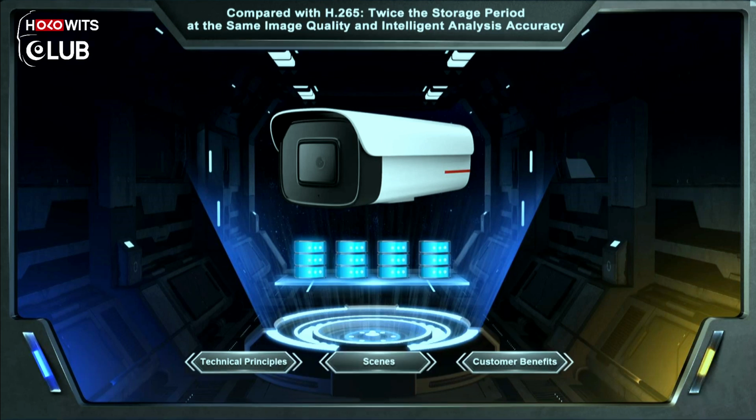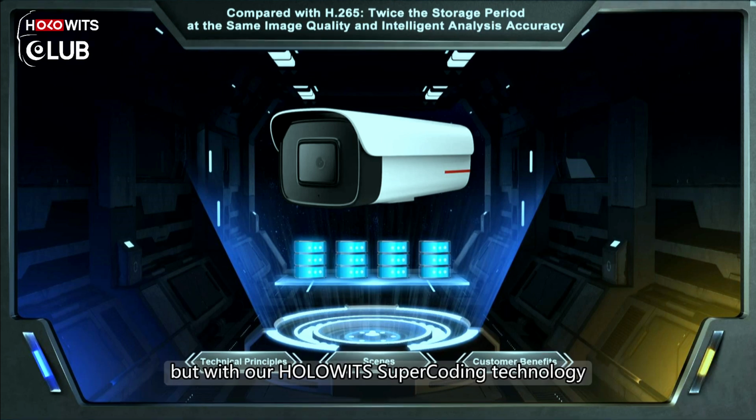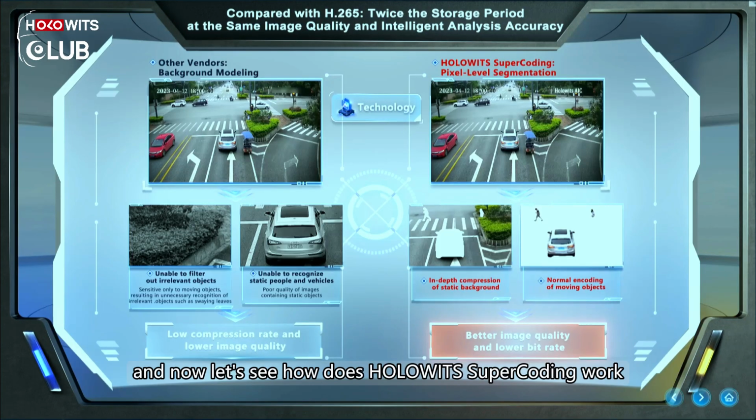What does it mean? With the same size of video data, a normal coding camera can only store this data for 1 month. But with our HOLOWITS SuperCoding technology, you can store this data for 2 months. That's the comparison. And now let's see how HOLOWITS SuperCoding works.